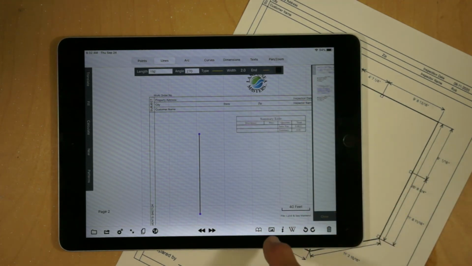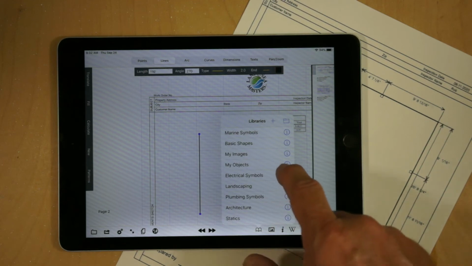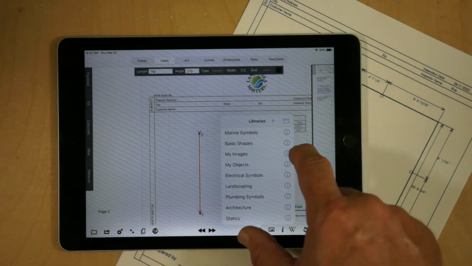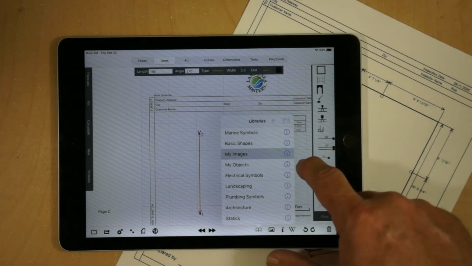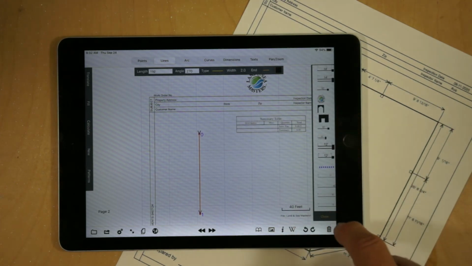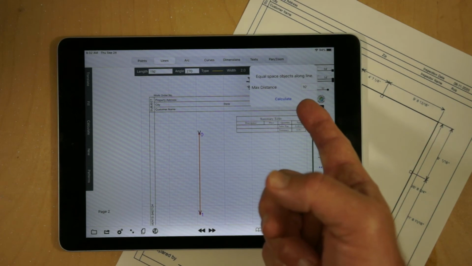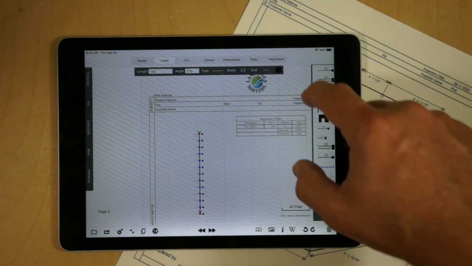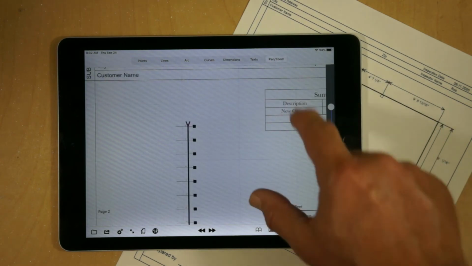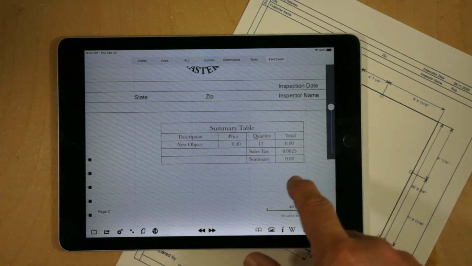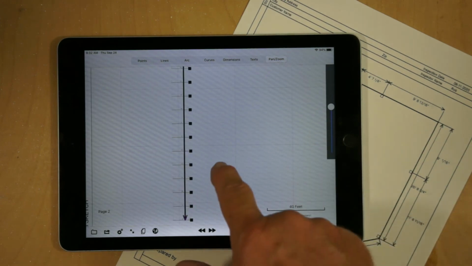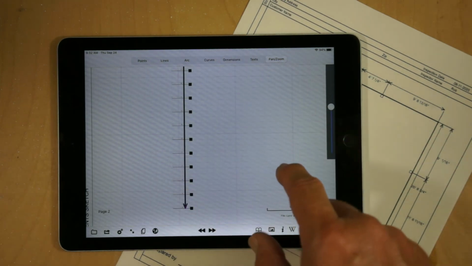now if I go back to my library, select my line, go to my library, my images, go to the image that I want, maximum of 10 feet apart, calculate. So the first thing we know is that it's added it to our drawing. It's counted the number of items. It's added it here. They're equally spaced.